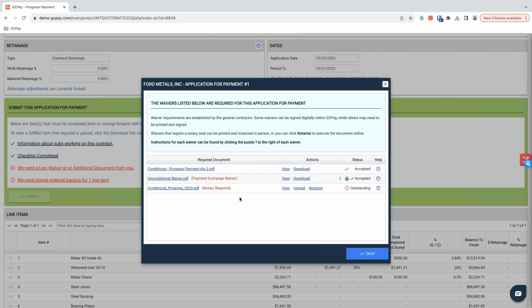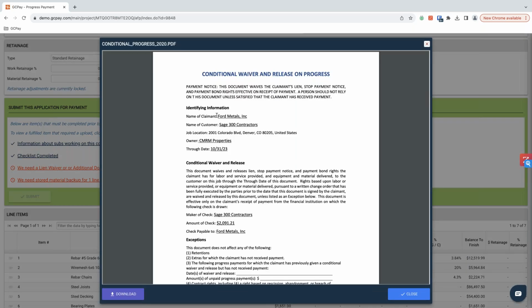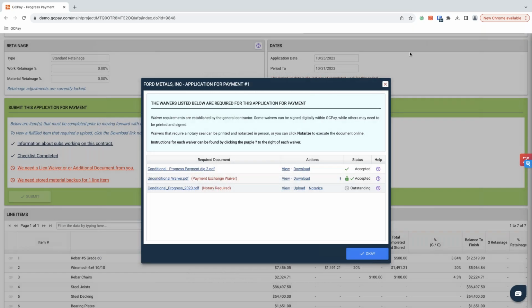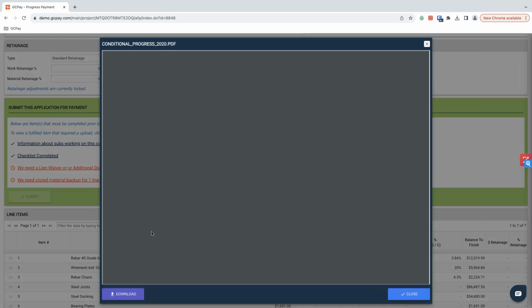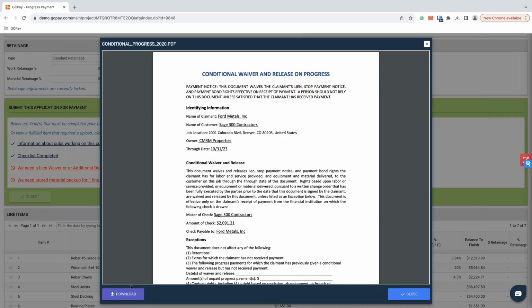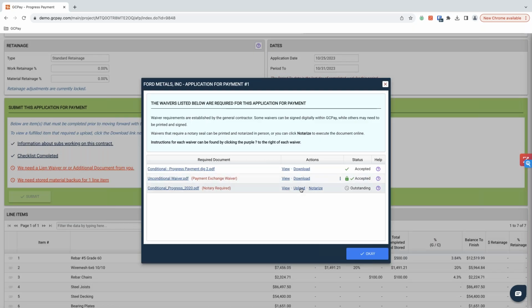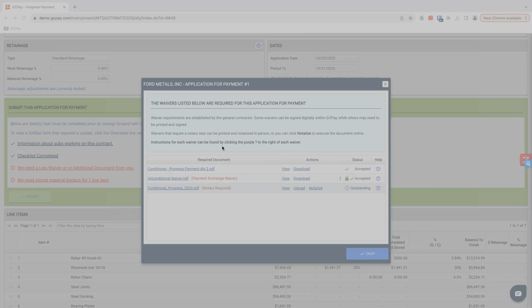Lastly, if you do require notarized lien waivers, we do have a partnership with notarize.com. I won't click on this link now, but if I did, this would open up a Zoom window with notarize.com where I could have this conditional lien waiver notarized right over the internet, again, from anywhere in the world. Otherwise, the sub could download this perfectly generated conditional lien waiver, notarize it themselves in person, and then re-upload it to the platform. Which, in this case, I will upload a sample notarized waiver.